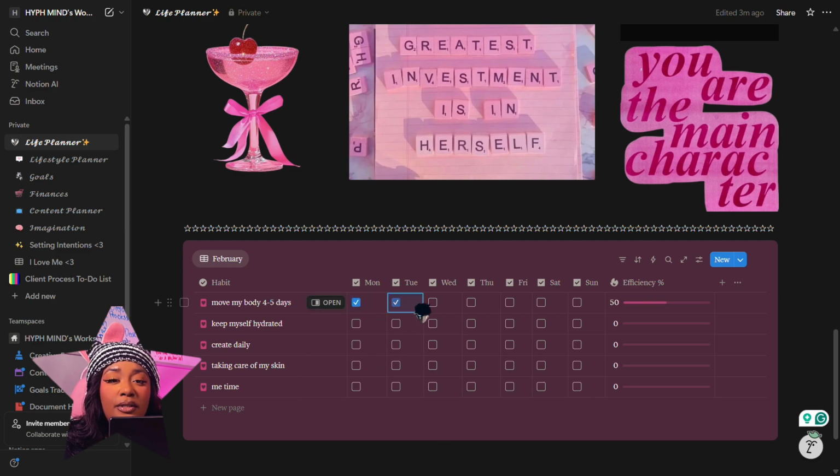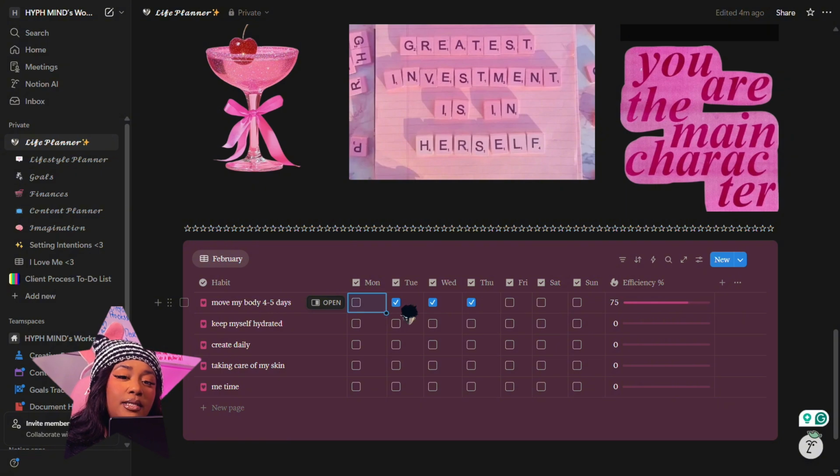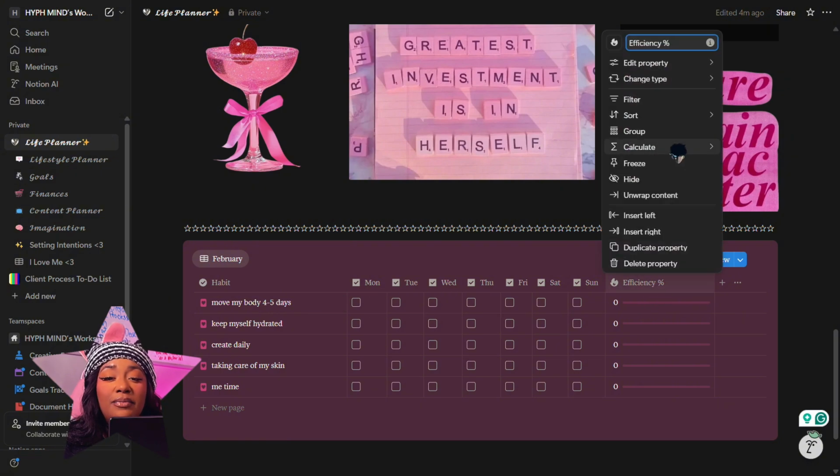So if you see here with the efficiency, you could just edit the property and go to edit formula and you can change out the formula to where if you do want it to calculate for the 7 days, you can go in and customize that. You don't have to just stick to the 4 to 5 days, but this is something that I had in mind for myself.